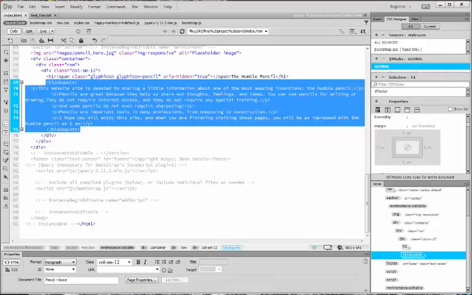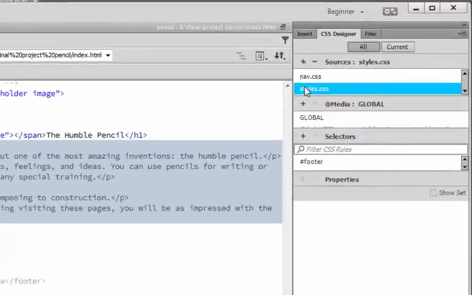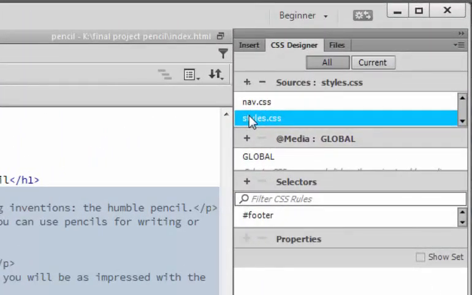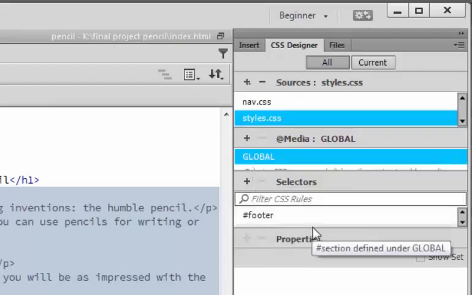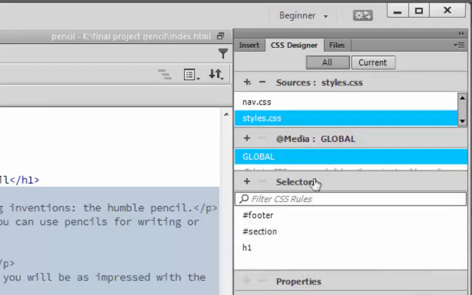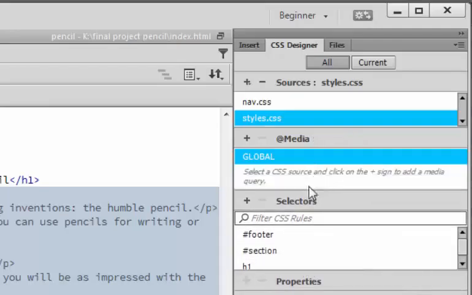So here we go. We're going to go to our CSS designer and choose styles. We've done it before, we'll do it again. That's where we're saving all of the special rules we want for our website. And we're going to go to global because we want this to affect every view, whether you view it on a mobile device or a tablet device. I'm going to make a little bit more room here. Okay, so we've got styles, we've got global.